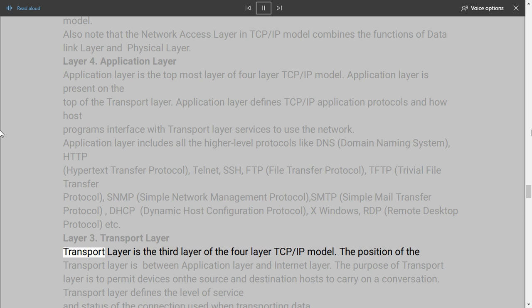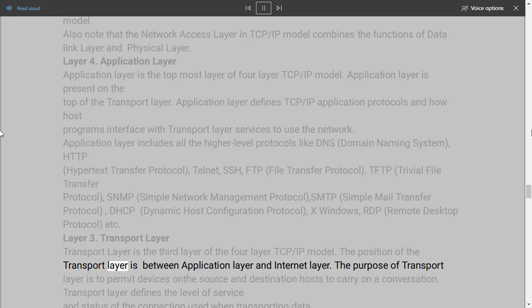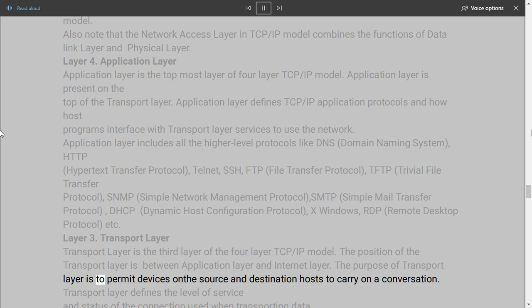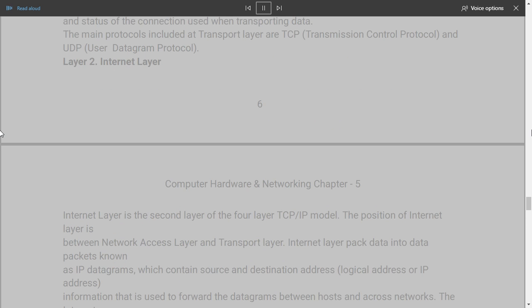Transport layer is the third layer of the four-layer TCP/IP model. The position of the transport layer is between application layer and internet layer. The purpose of transport layer is to permit devices on the source and destination hosts to carry on a conversation. Transport layer defines the level of service and status of the connection used when transporting data. The main protocols included at transport layer are TCP, Transmission Control Protocol, and UDP, User Datagram Protocol.